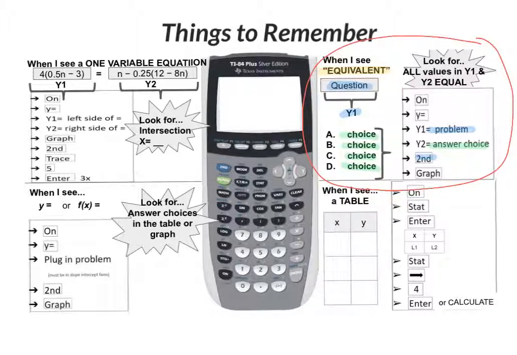Okay? Once you do that, it's going to take you to the table, and if Y1 and Y2 are both equal, then that will be your answer choice, okay? But you have to try each one in order to do it. So that's maybe 2 to 5 questions on the test, maybe. We'll see. They change it every year, so you never know, but they had up to about 5 of them last year.